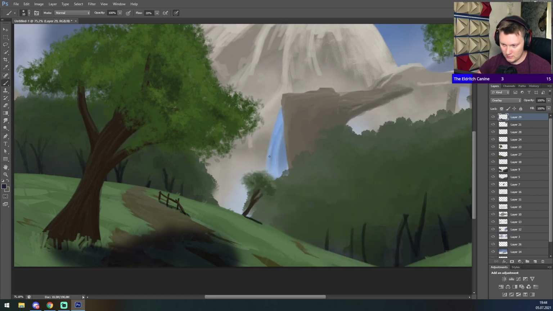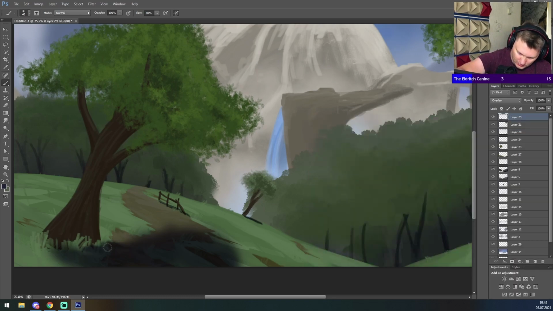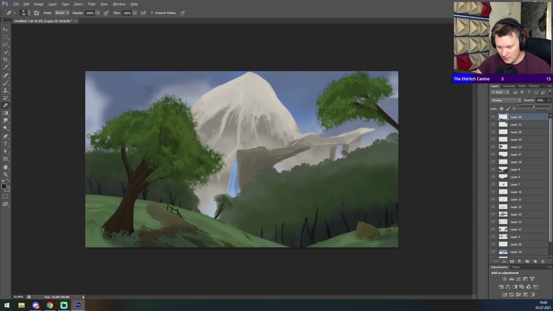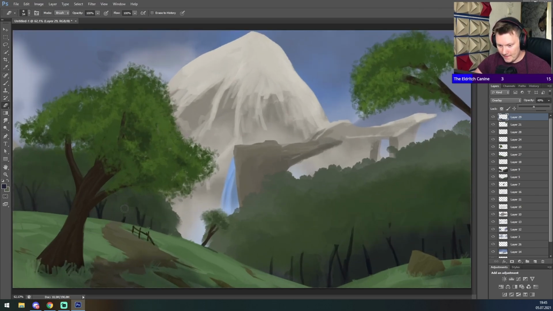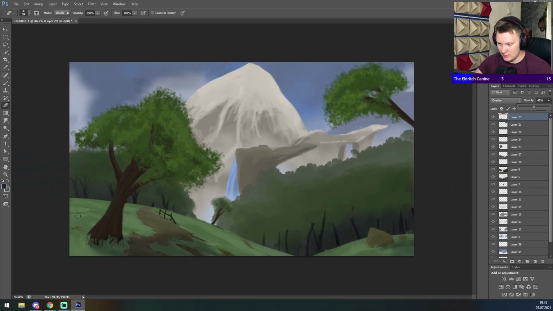Soft round. Let's make it a little bit bigger and let's put some more stuff into the shadows. Into the shadows. Everything needs to be in the shadows. Alright, I don't know. Let's do this. Yes. That gives you the indication of shadows without being too in your face. Kinda like that.